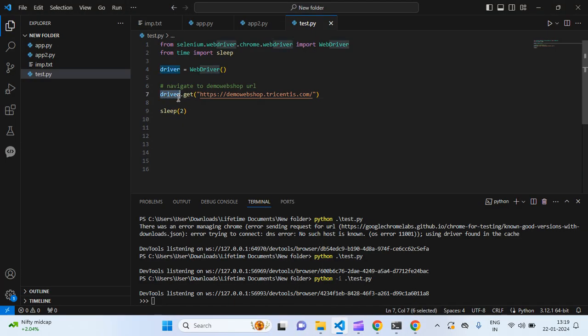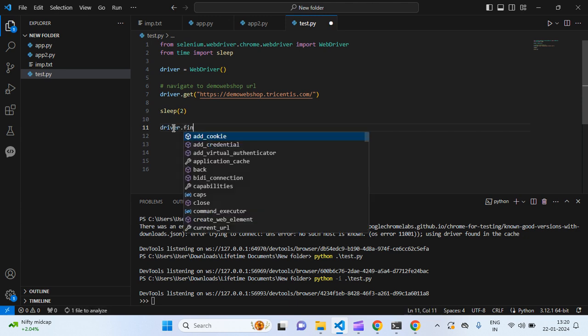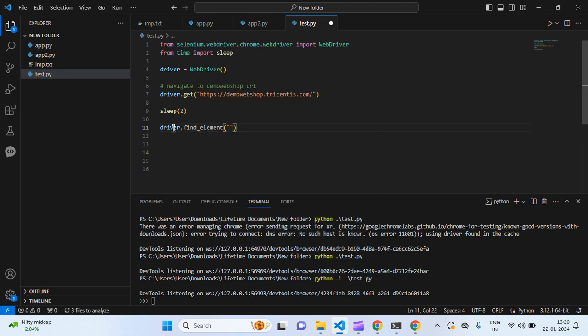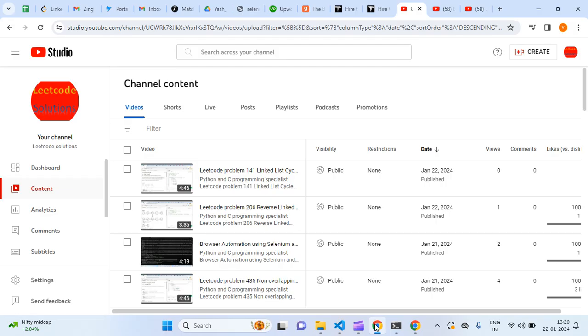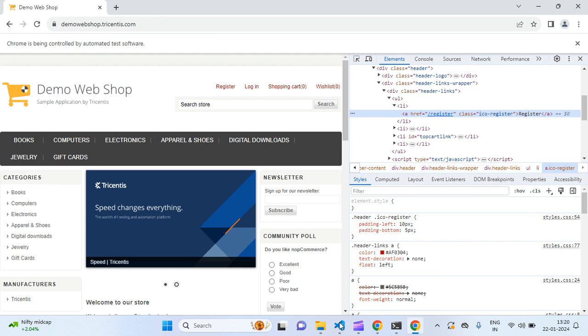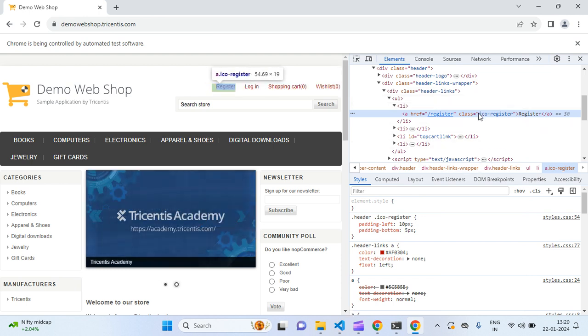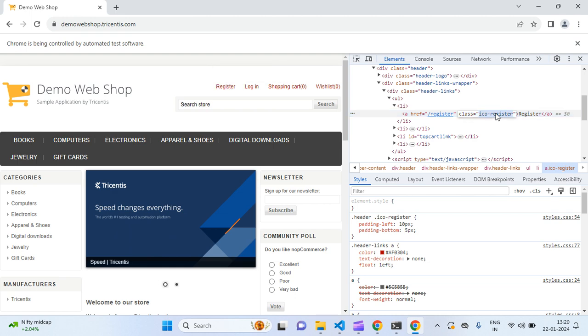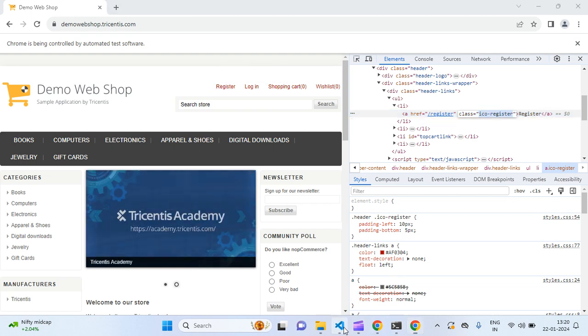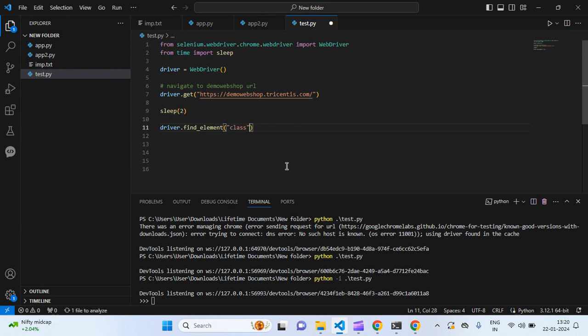So we have this method, driver.find_element. We want to use by class name, and this is our class name. We'll copy this. Here we will specify the class, and then we'll click.